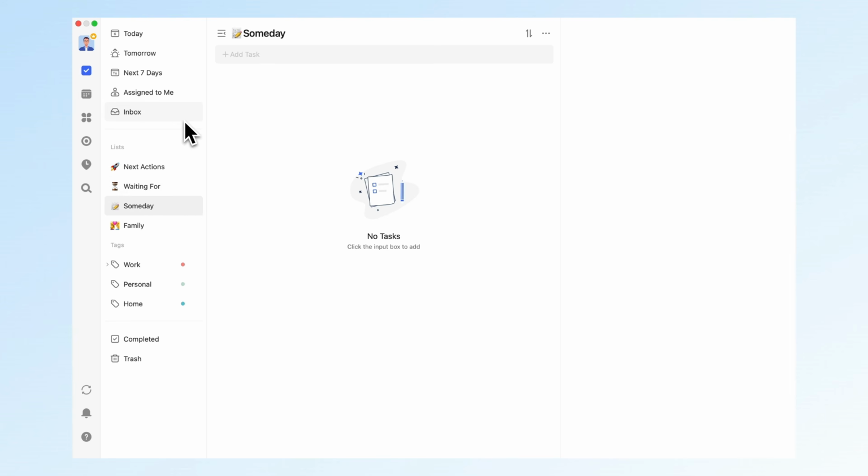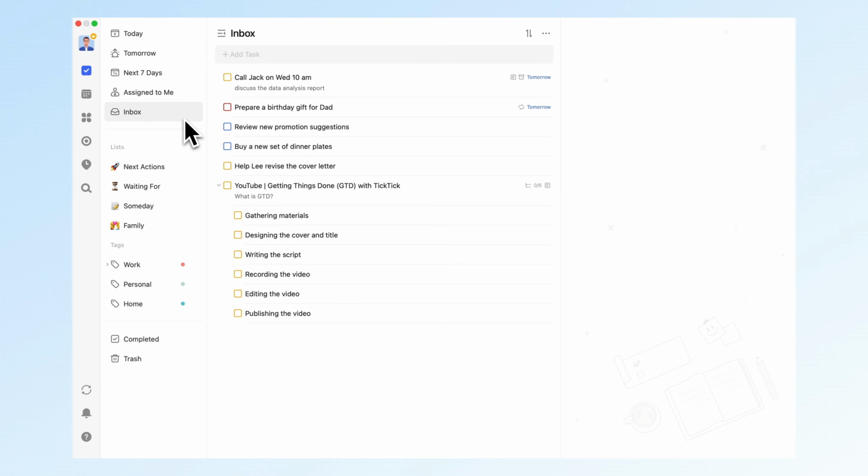Next, open your inbox and evaluate each task one by one. Can it be completed in 2 minutes? If yes, handle it immediately. If not, move to the next evaluation. Delegate or handle it yourself? Move delegable tasks to the waiting for list. Tasks that you need to handle yourself should proceed to the next evaluation.